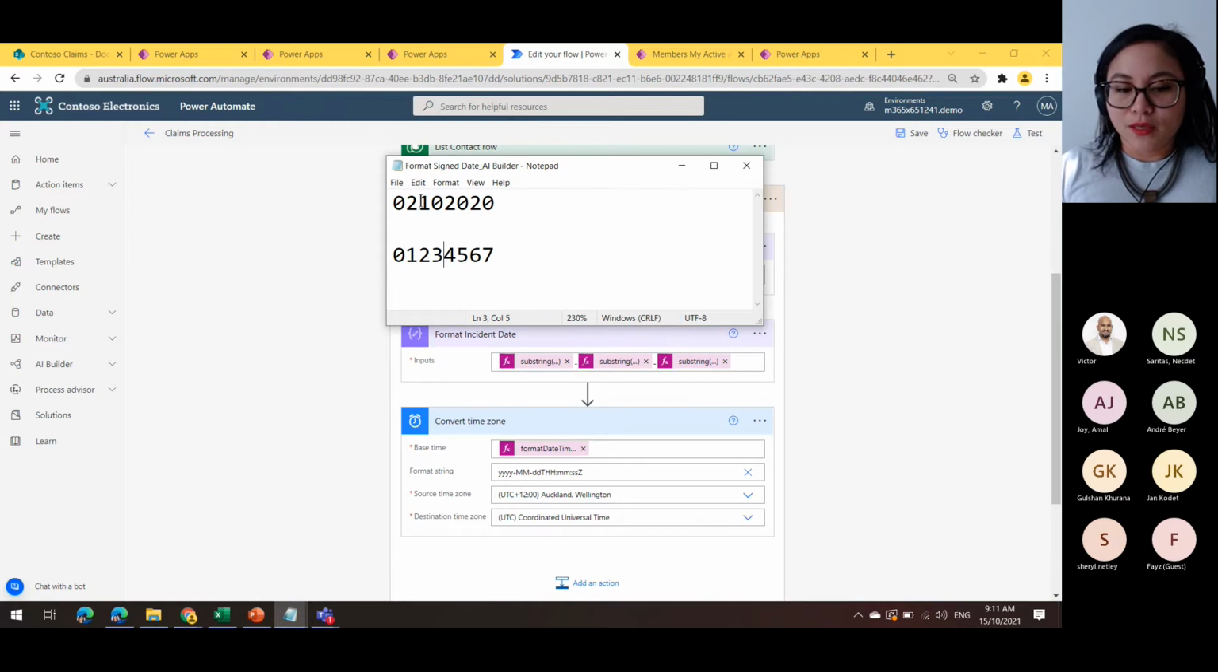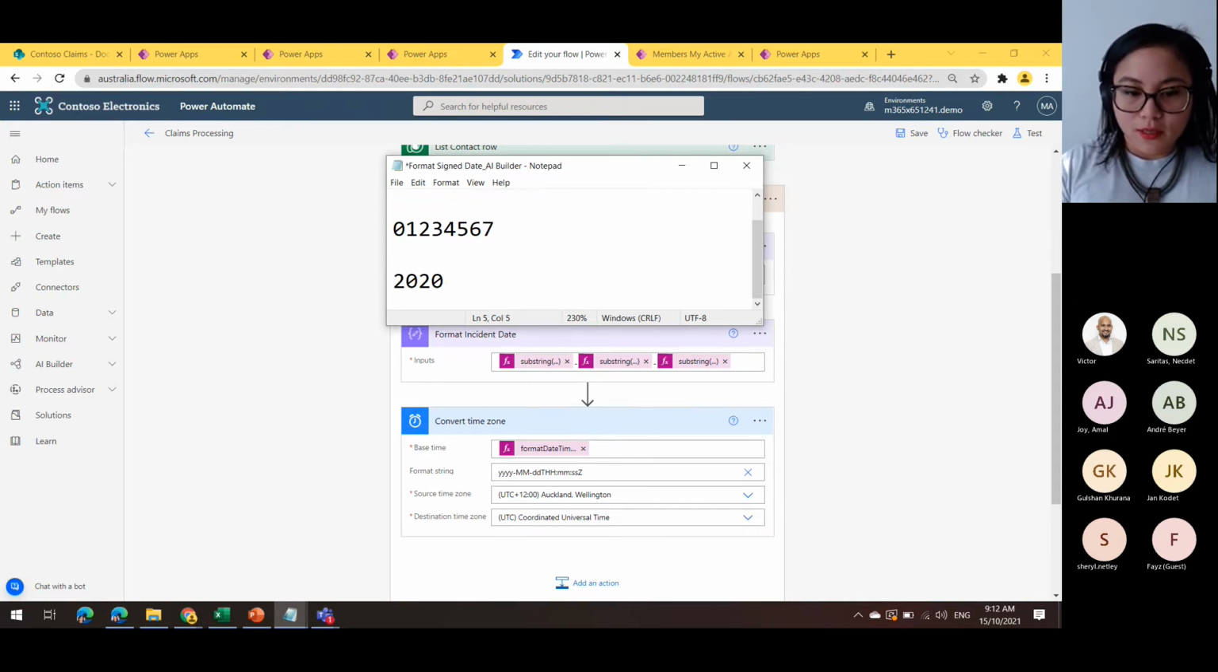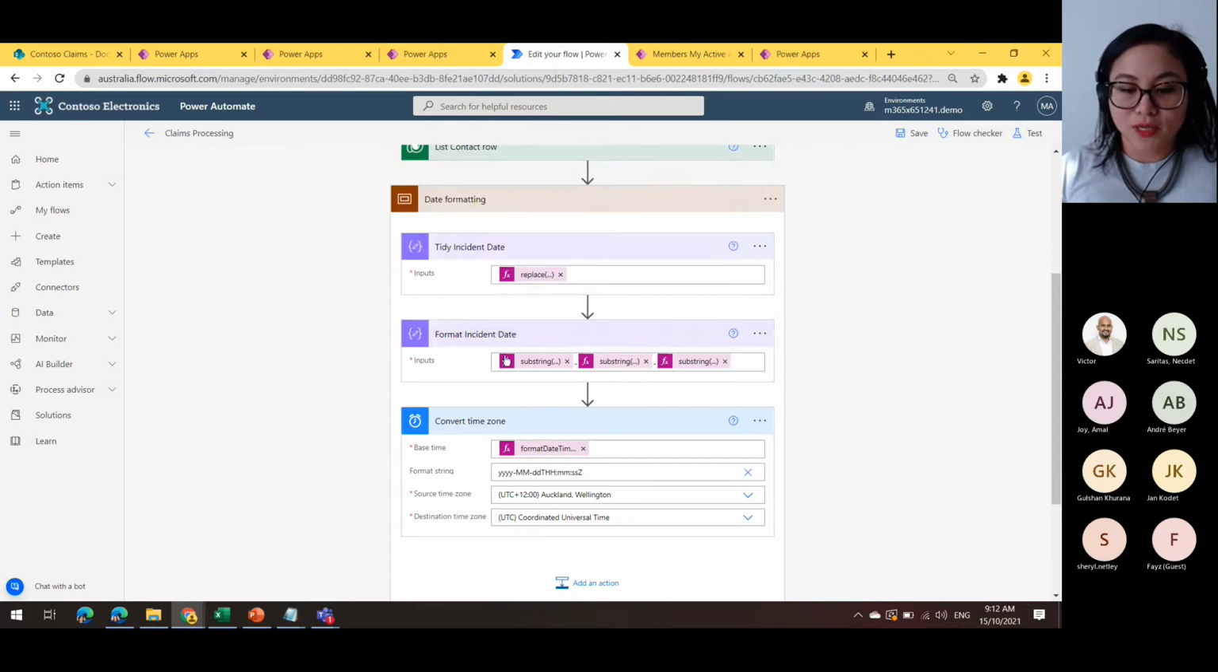And then for the month, we're pretty much doing the same thing. So in this expression in here, I'm saying start from 2 and grab only the next 2 characters. And then for the day, I'm saying only grab the characters from 0 and the next 2. So essentially, what this expression is doing underneath is it's just grabbing the characters in that string based on a particular starting point. So that's what the substring is doing.